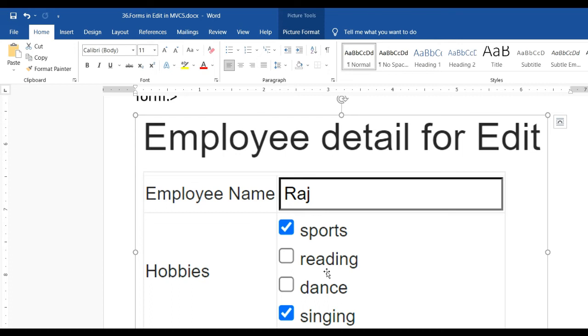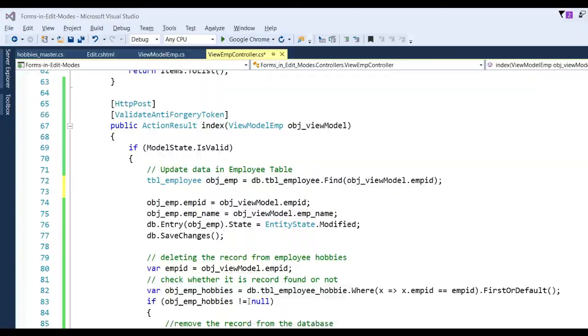Then in that case, first we need to remove the employee hobbies related to that employee ID. So what do we need to do? Let us see. Deleting the record from the employees hobbies table. First, we need to find out the employee ID for which record I have to delete. I have taken where empid equals the object view model, which comes from the form, dot empid.